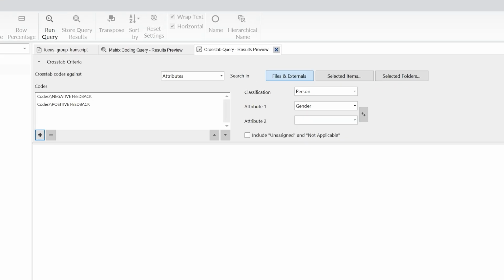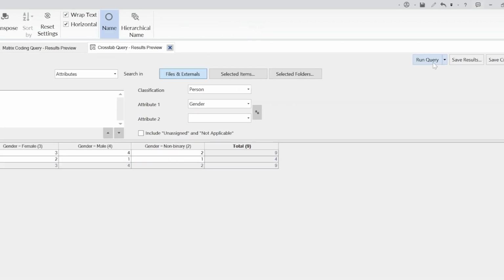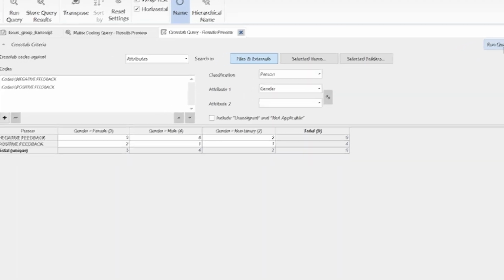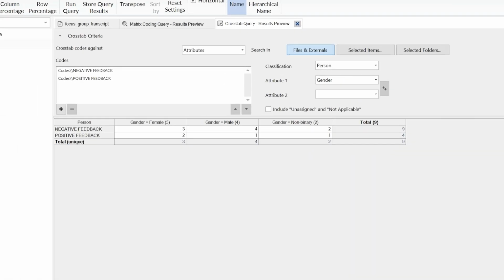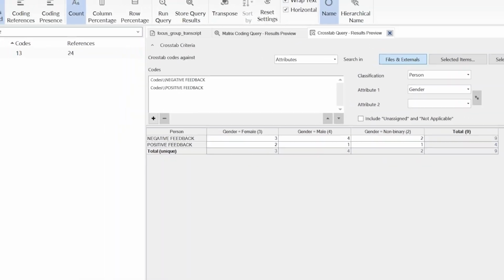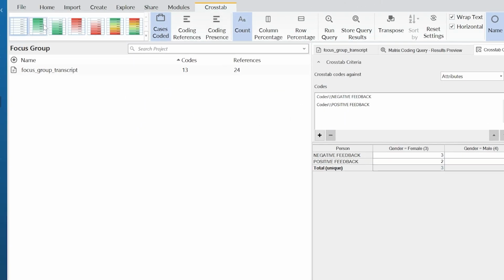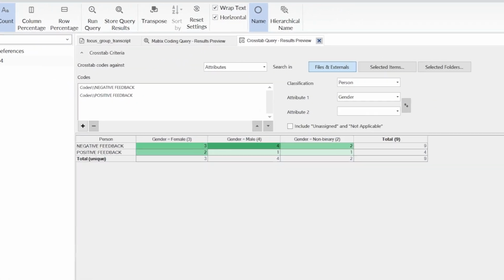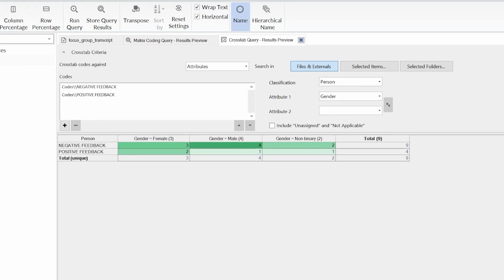To the right of the codes field, leave classification set to person and attribute 1 set to gender. Then click the Run Query button. The table that appears shows how feedback differs by gender, helping to highlight trends in responses. We can use the color coding button in the toolbar to make the results easier to interpret. In this example, we can see that a higher number of males gave negative feedback.